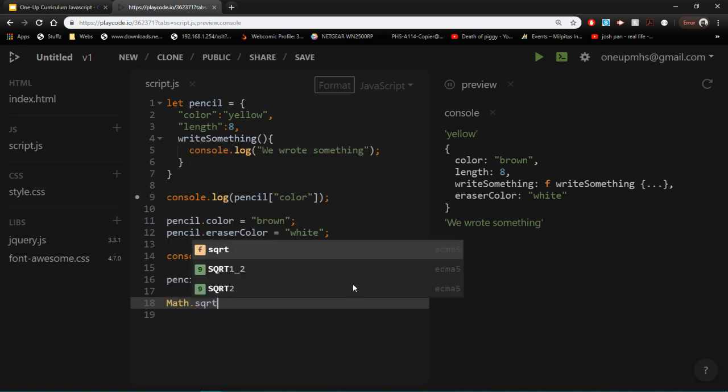Now, I talked about math being a library, but really it's just this huge object with a bunch of functions inside of it. So we can access the functions using dot. Now, where did this object actually come from? Well, it's built into what's called the standard JavaScript library.